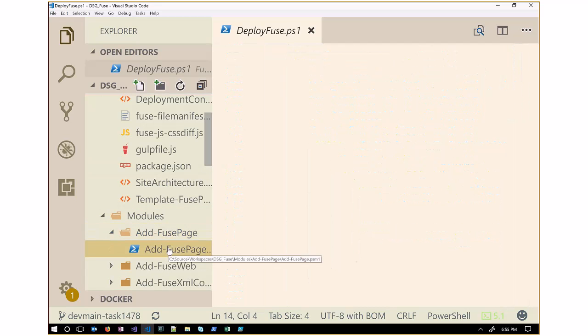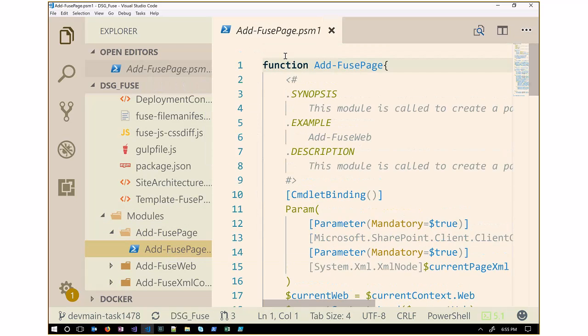This is if I want to add a page to Fuse. There's a function called Add-FusePage, and that function can take in parameters. What are things you want to know when you're adding a page to a site? What's the name of the page? What's the URL of the page? Do you want to add web parts to the page? Because we could do that in this file too. What do you want to do? You can do this kind of stuff.